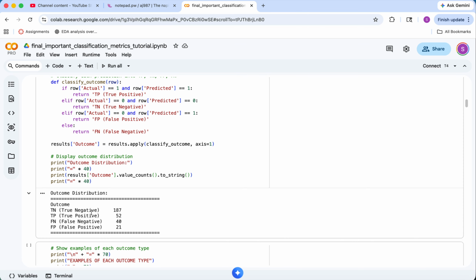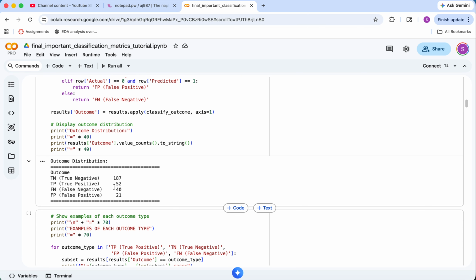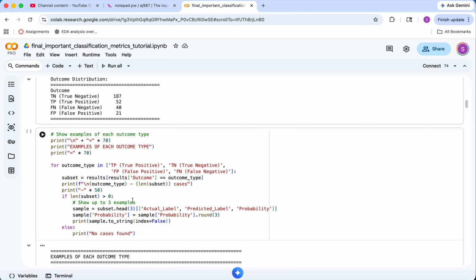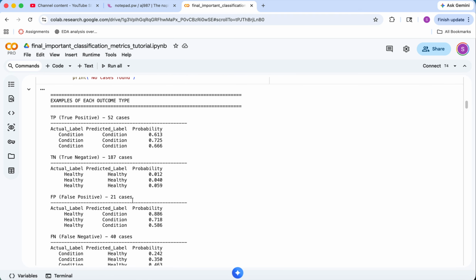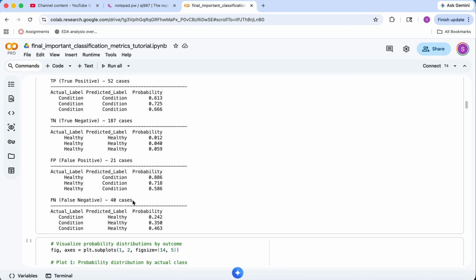Next, we classify each single prediction in our test set into the 4 confusion matrix outcomes. The printed summary tallies them up, showing we had mostly true negatives and a handful of false negatives and false positives. Next, we print out specific examples of each outcome type to ground them in reality. The text output shows actual cases where the model succeeded or failed, along with its confidence score for those cases.